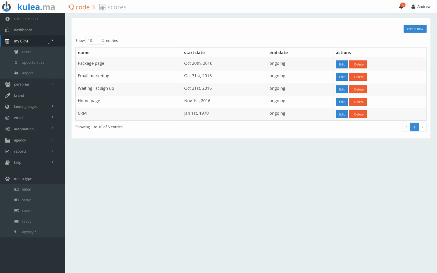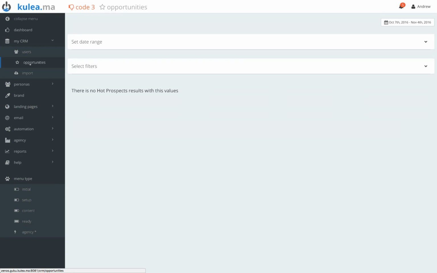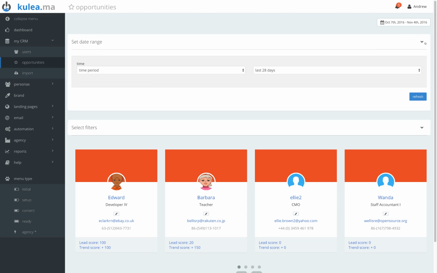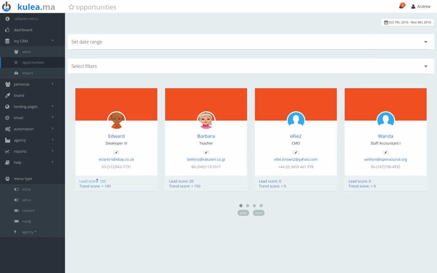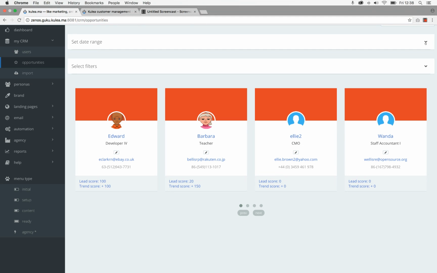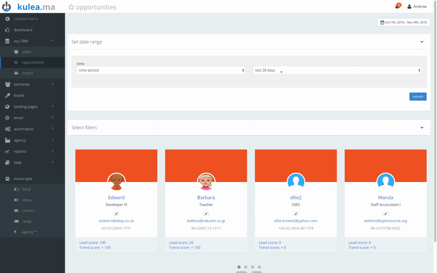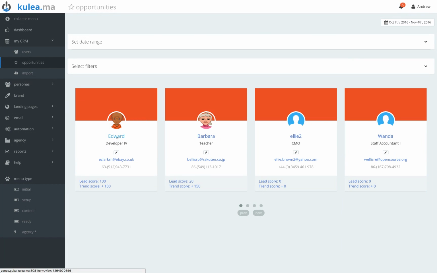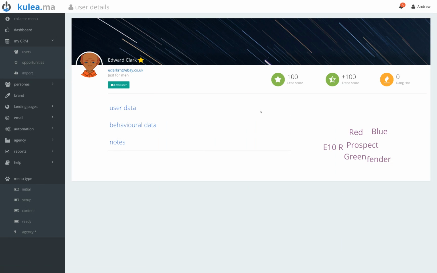So in my CRM, let's go to opportunities, and we can see we're actually filtering this opportunities page for the last 28 days. Worth noting, there is trend score and lead score. What's the difference between trend score and lead score? Lead score is the total amount of lead score accumulated by that user, by that record. Trend score is the lead score accumulated over any given period of time. In this case, that's a 28-day period. Okay, so let's click on our Edward over here and just see how he built that lead score up.